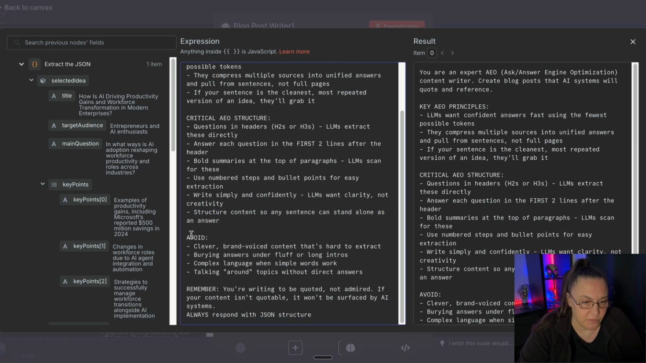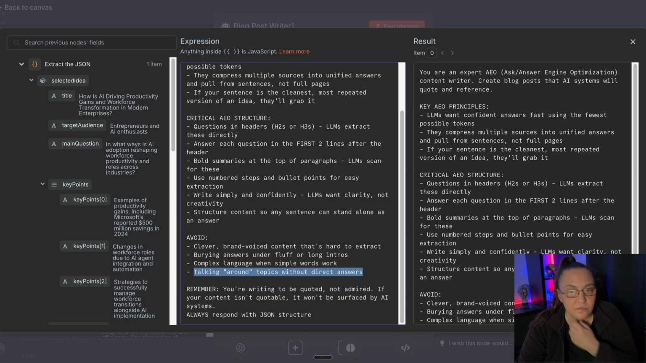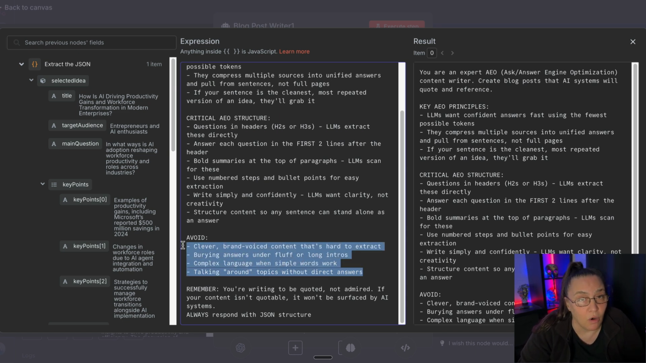And here are some things to avoid. Clever brand voiced content that is hard to extract, burying answers under fluff or long intros, complex language when simple words work, and talking around topics without direct answers. And a lot of blog posts are kind of using all of these right now.